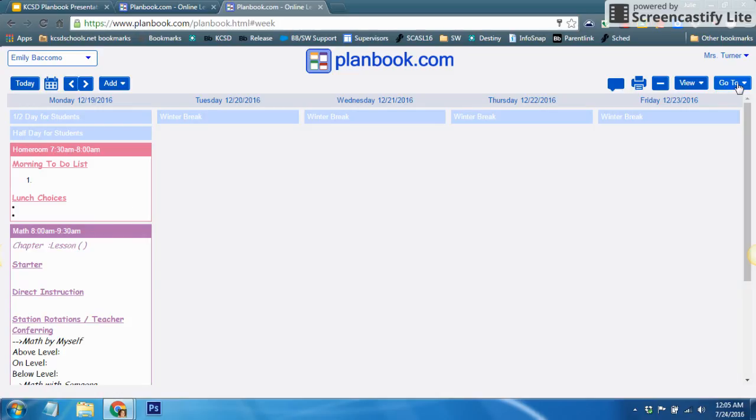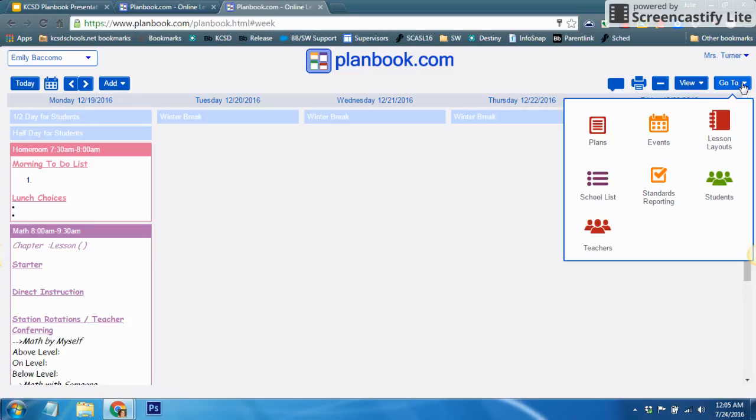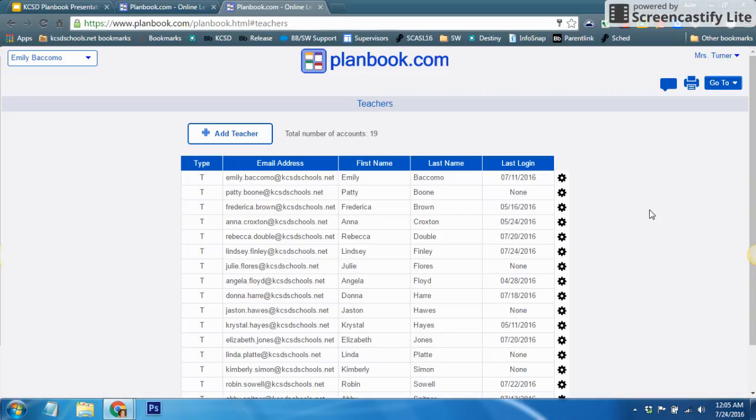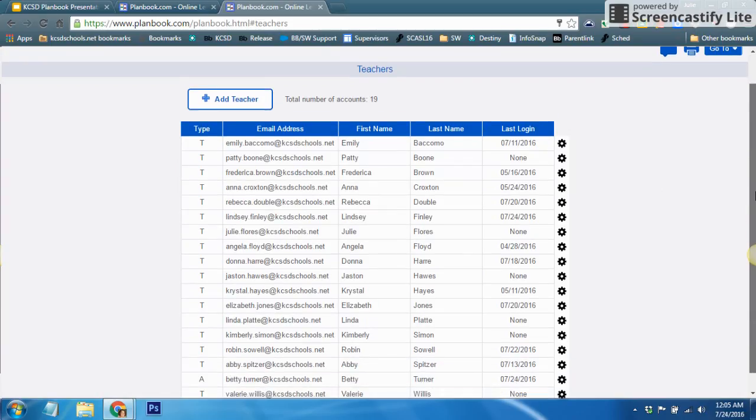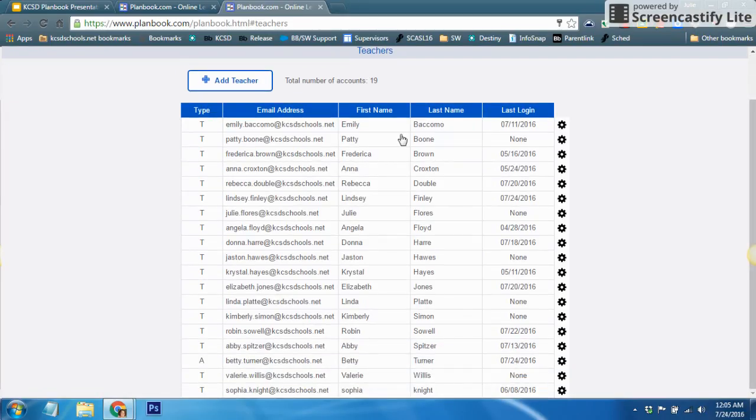The other thing as an administrator I can do is if I go to teachers, I can look at all my teachers. So I can look and see which ones of my teachers are here. So I can see some of them have not logged in yet, which is perfectly fine because it's summer vacation. I hope they're enjoying it. But if I needed to make changes, I can click on the little gear here and I can remove a teacher from my school. This will not delete their lesson plans, or I can reset their password.